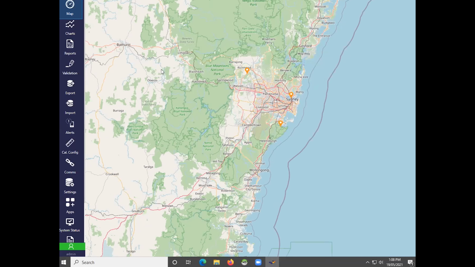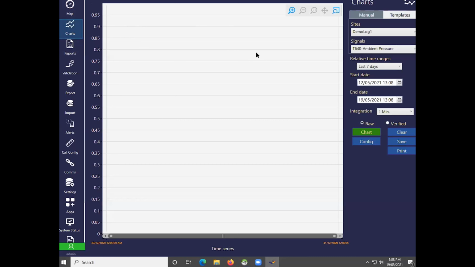Really is a good top level overview. So moving on to our charts, you'll notice a reoccurring theme here with these modules in that we can manually input data and the request of data, or we can also save a template.